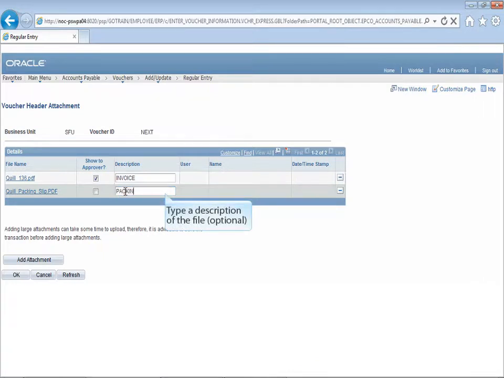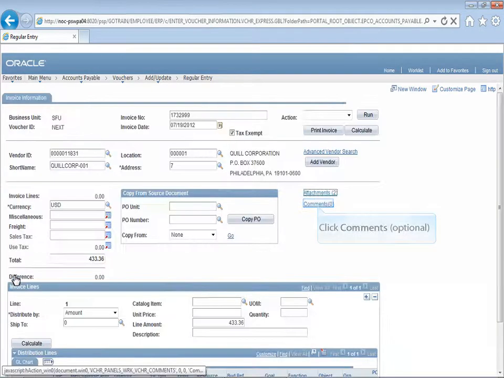Enter a description of the file. This is an optional step. Click OK when you are finished uploading files. To add any comments that will be visible to you and any approver, click the Comments button.